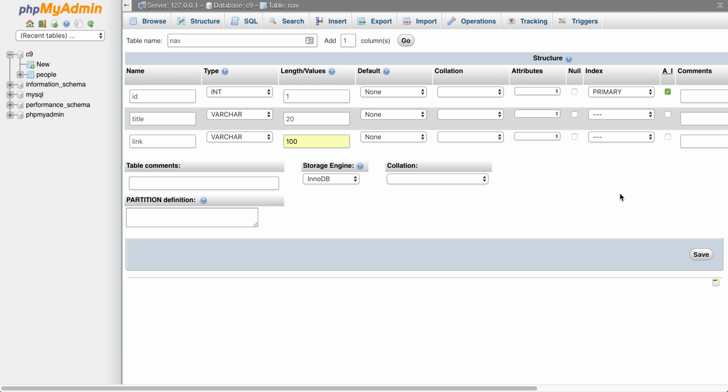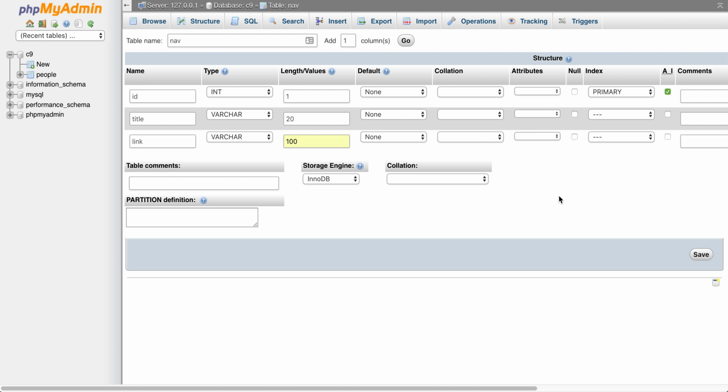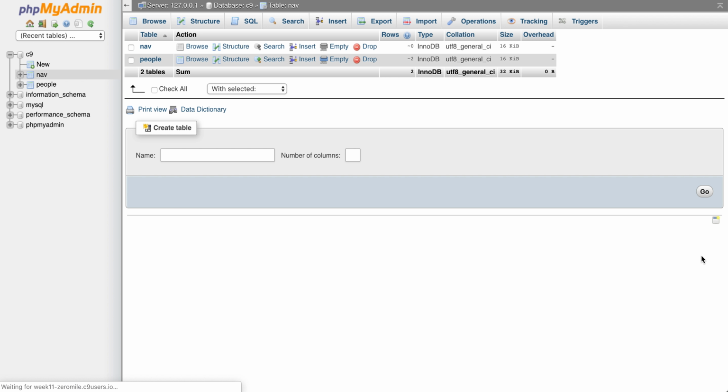If they are, we're doing something very wrong. But an outbound link, like to another website, could possibly get longer. So we just want to have an accommodation for that in there. Cool. And then save this. Cool. All right, so now we have two tables, nav and people.